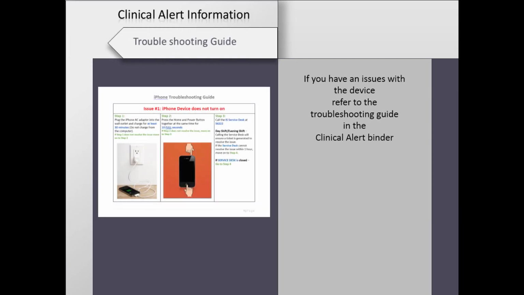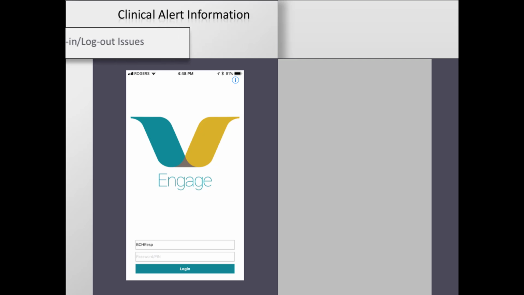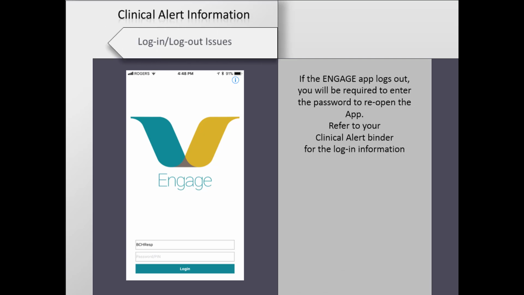If you have any issues with your device, please refer to your troubleshooting guide in your clinical alert binder prior to calling the IS service desk. You may experience a time when you get logged out of the Engage app. You will need to enter a username and password to log back in. The information is in the front page of your clinical alert binder.